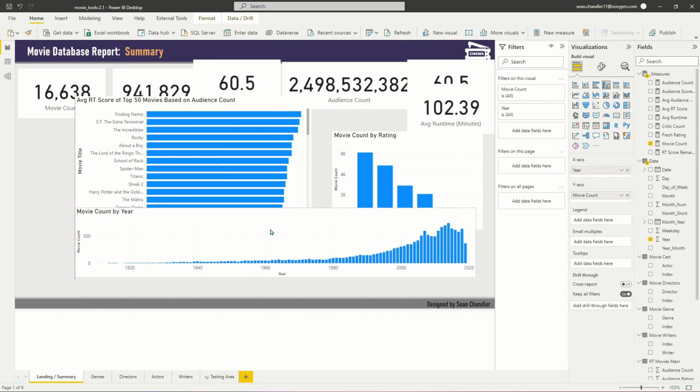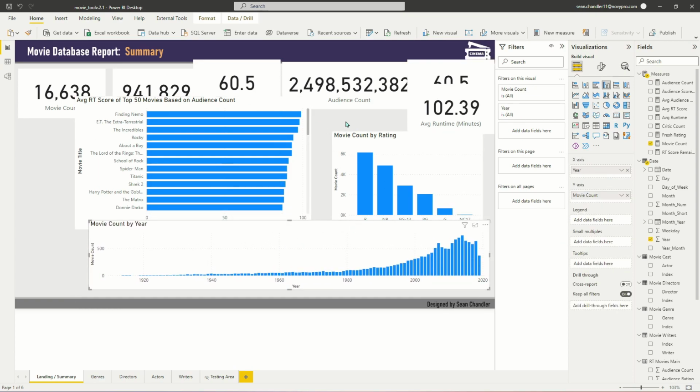And I just need to refit and reformat all of these visuals so that they fit perfectly into this allotted area, which is fine. We'll work on that in just a moment.